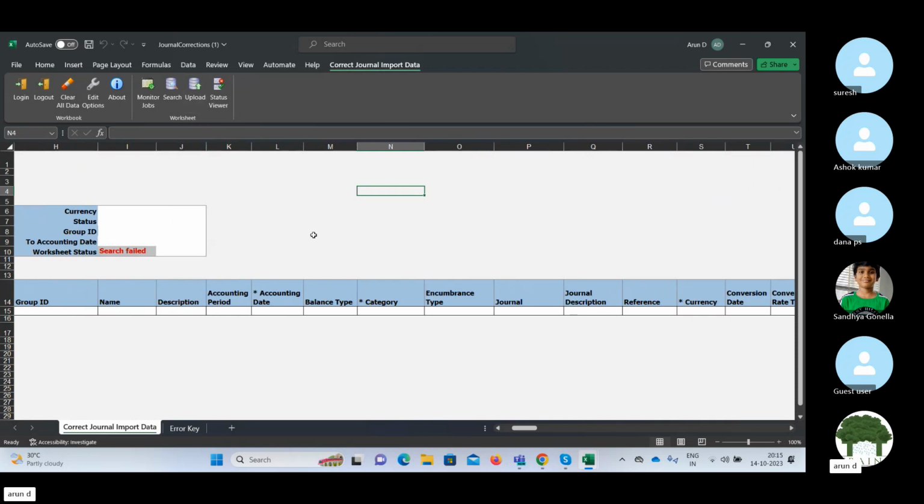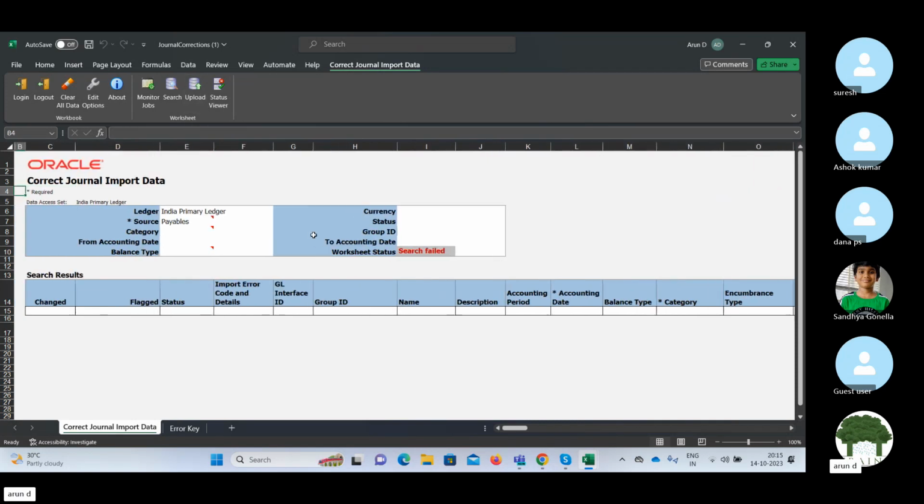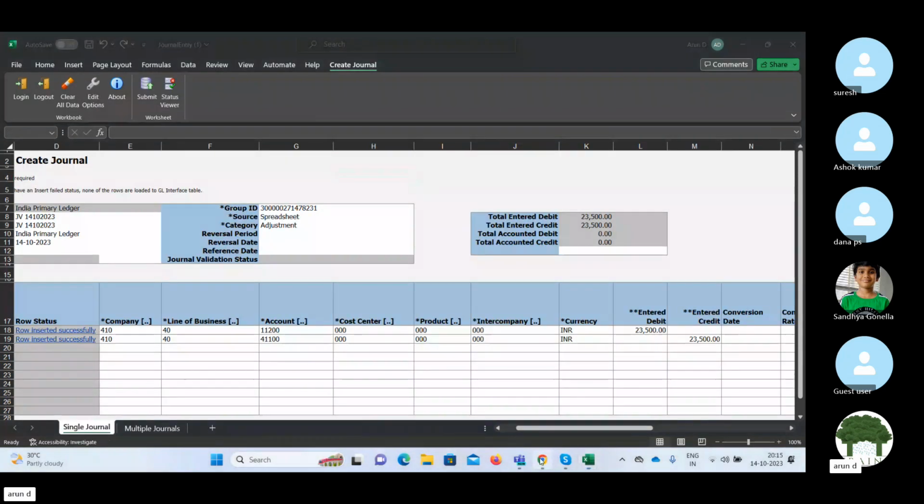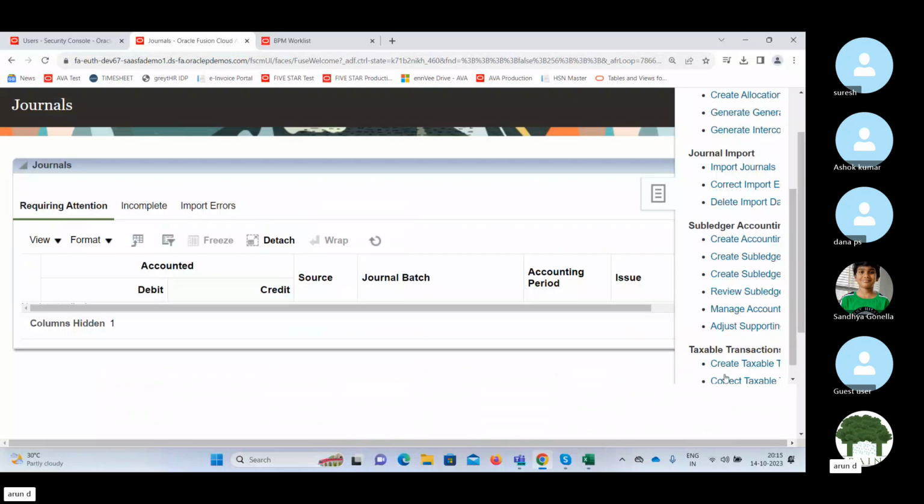So this will be uploaded into the system, which means this particular journal will be created. Okay, then you can import the journals here. So you can say import journals. And if you want to clear the interface data, there are two options that you can do.